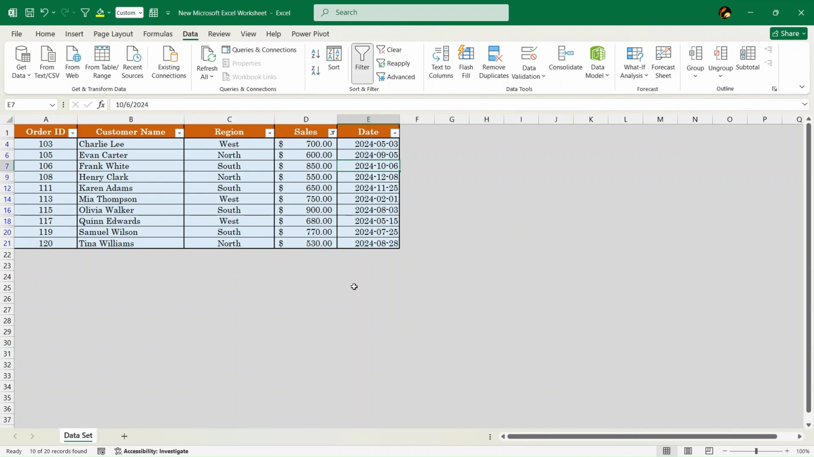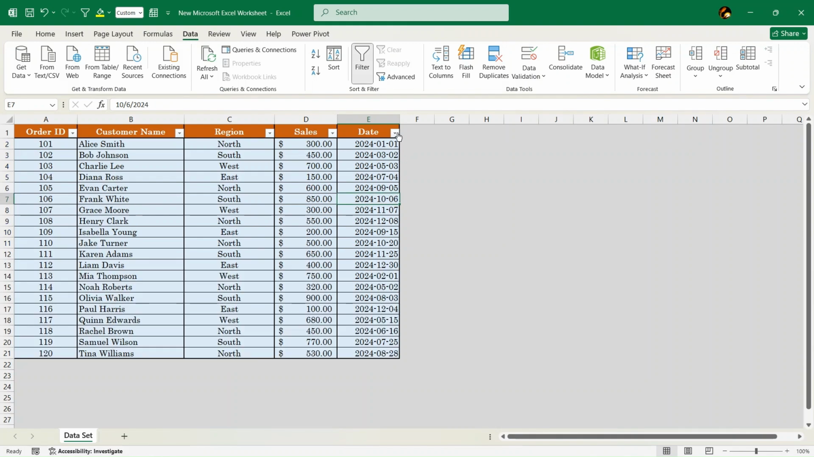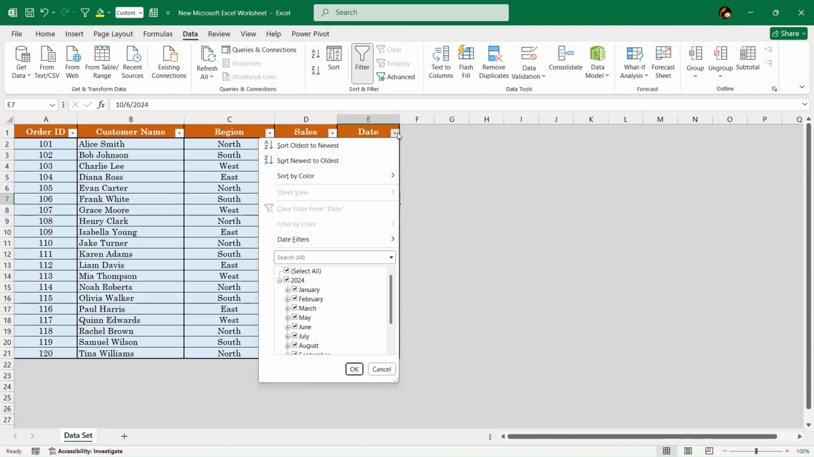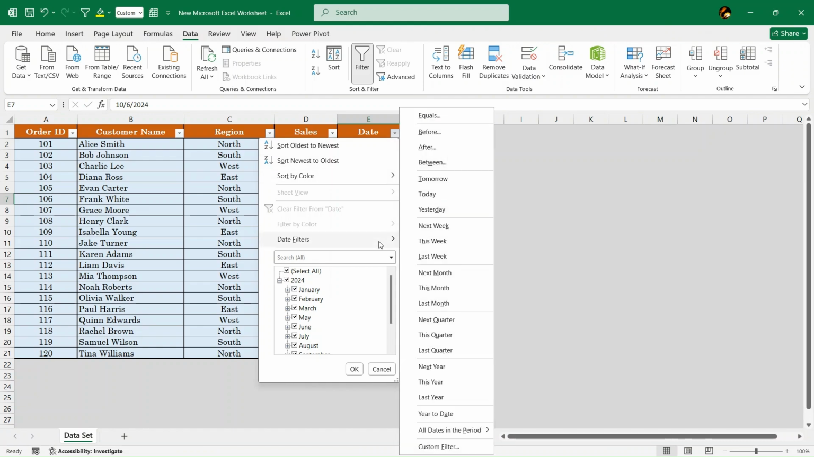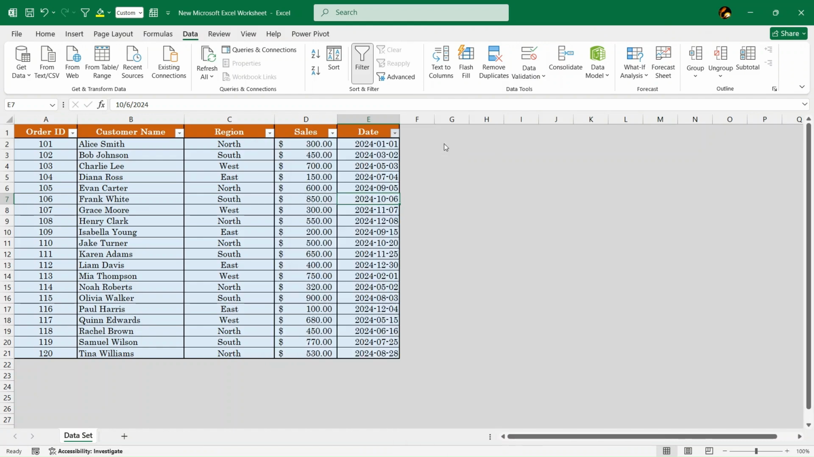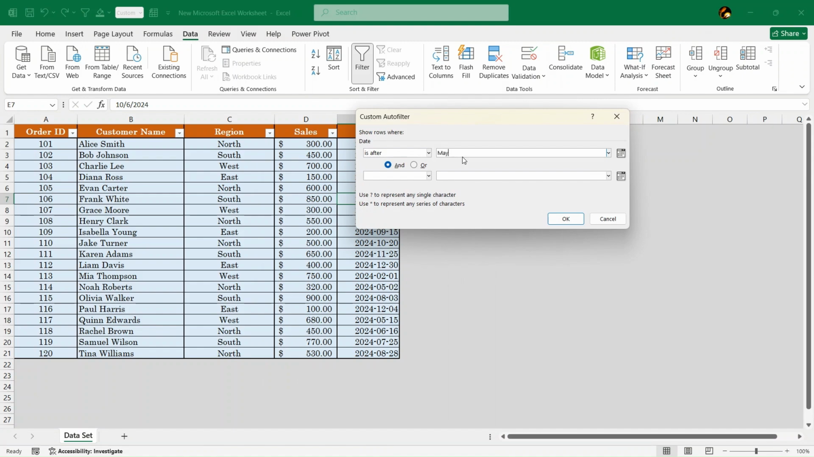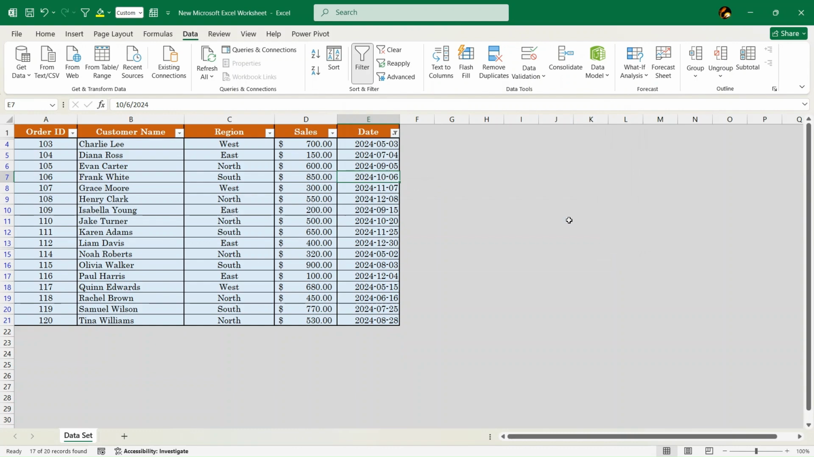And let's say you only want to see transactions from after May 2024. Click the filter drop-down in the Date column, E1. Select Date Filters, then choose After. In the dialog box, select May 2024 and click OK. Now you'll only see orders placed after May. Filtering with numbers and dates makes it even easier to pinpoint the exact data you need.